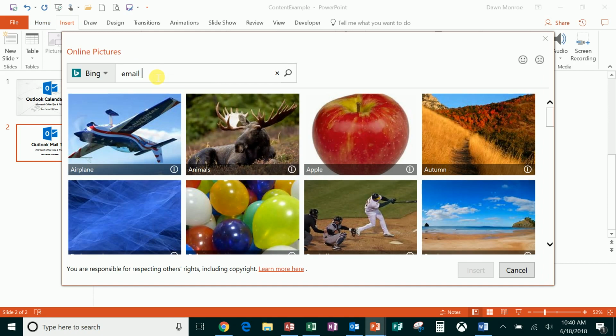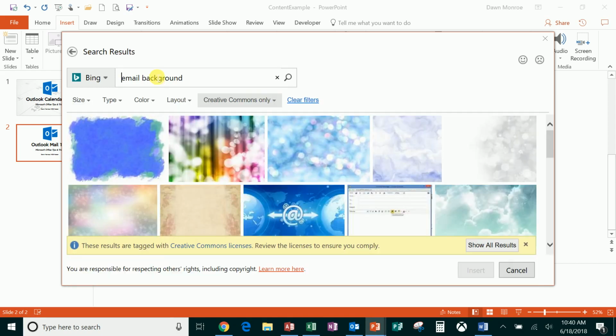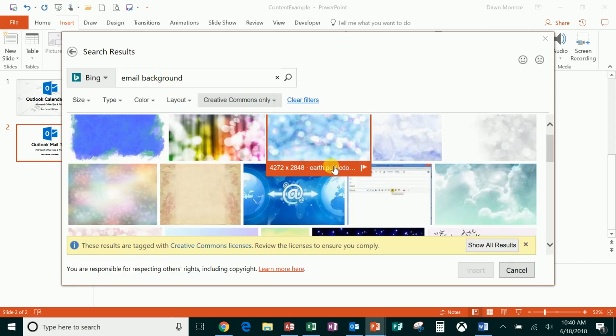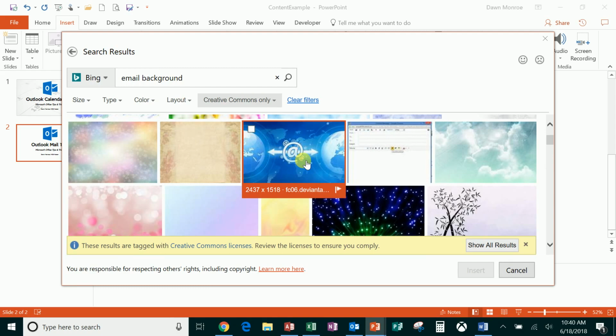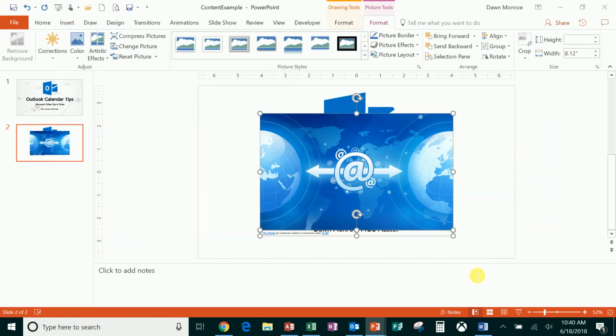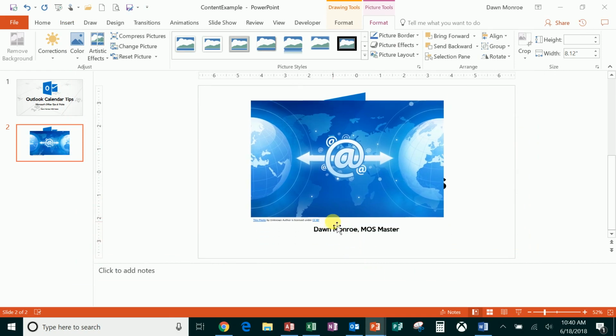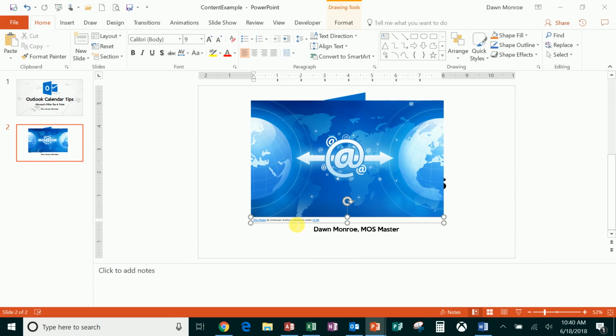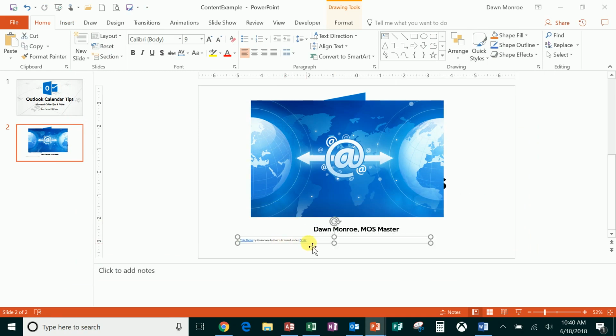In this case, I'm going to say email background because that's the kind of graphic that I want, and just give you an idea of how I create something like that. And I selected one that I looked at earlier. This is the one that I want to use, and a couple things with it. When you pick something from that online, these are all Creative Commons licensed, which is great.